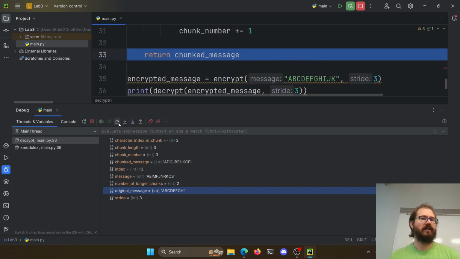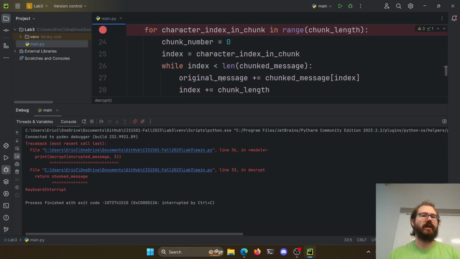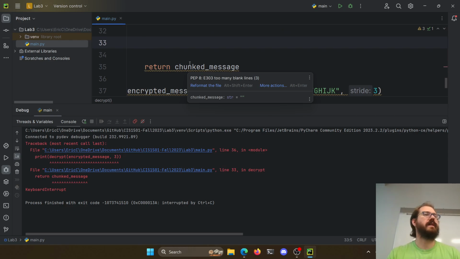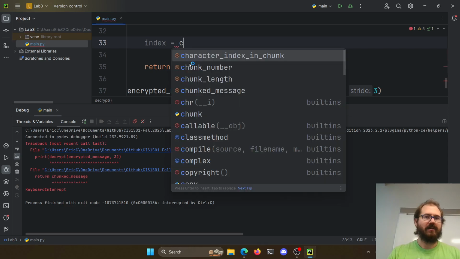That loop is done. But I'm still missing the 2 letters, right? The last 2. So I haven't done the last little bit. So I've got 3 letters out of each chunk. Now I have to deal with the remainder chunks. Right, so the last little bit is going to say, okay, my index is equal to my chunk length.